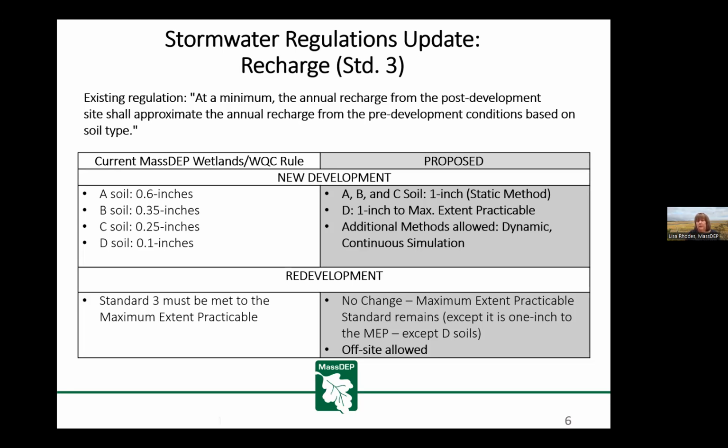For redevelopment, it's currently a maximum extent practicable standard, and we are proposing that it continue to be a maximum extent practicable standard, except that it would be 1 inch to the maximum extent practicable, assuming you're using the static method. And then we are also proposing that off-site mitigation is allowed for redevelopment for recharge. Next slide.